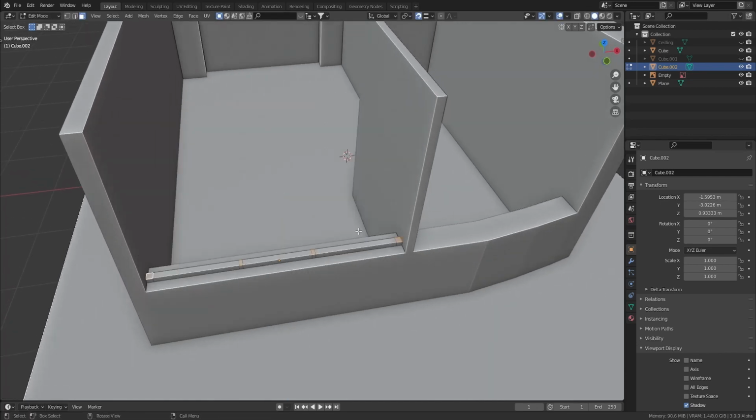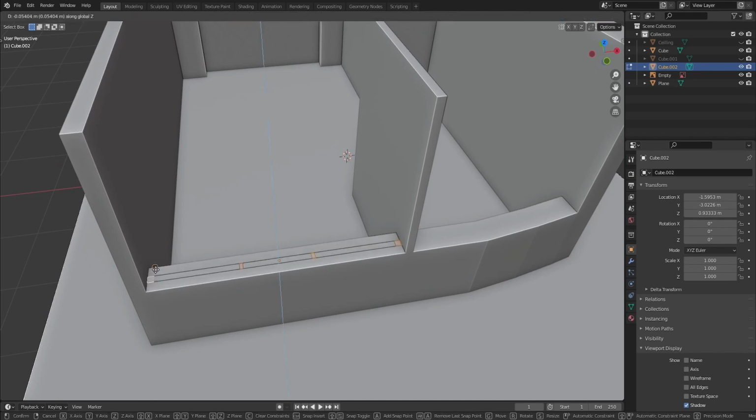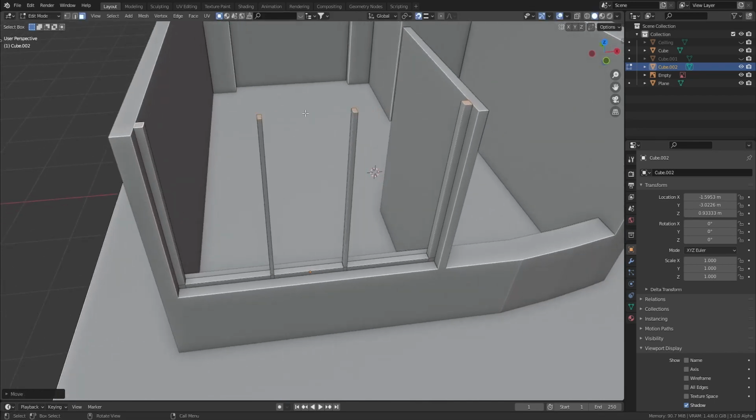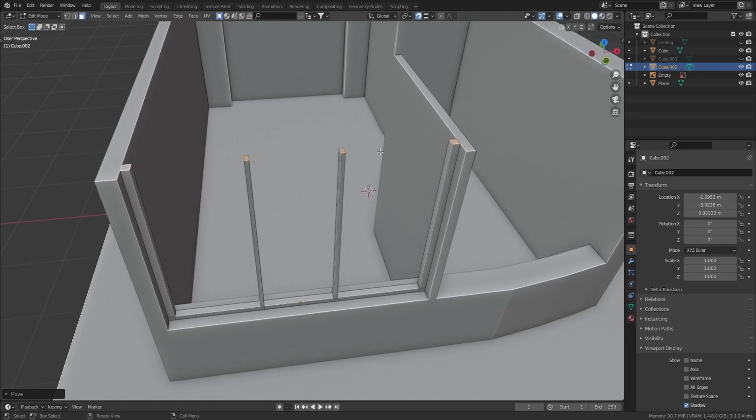Oh, I have a problem. Select these faces and extrude them. I need to extrude them on the z-axis like this. So now I need to add another bar here to complete the frame of the window.